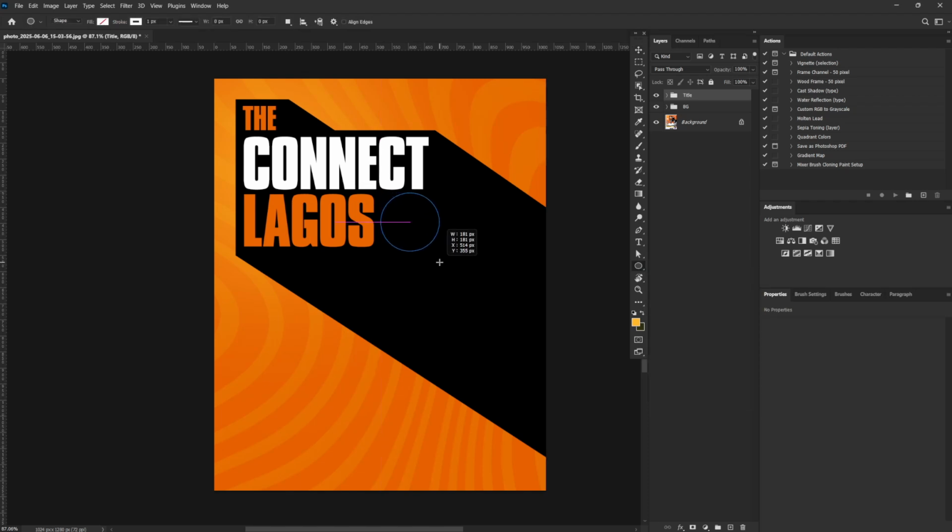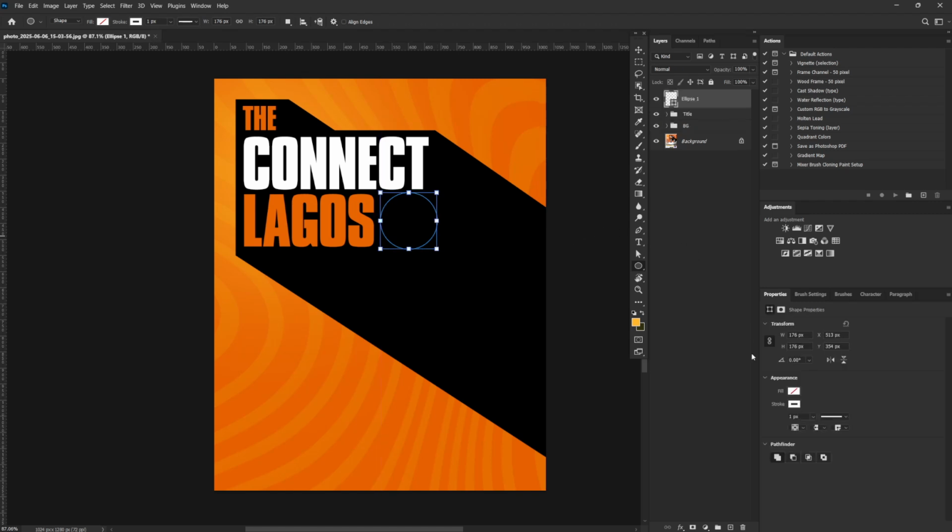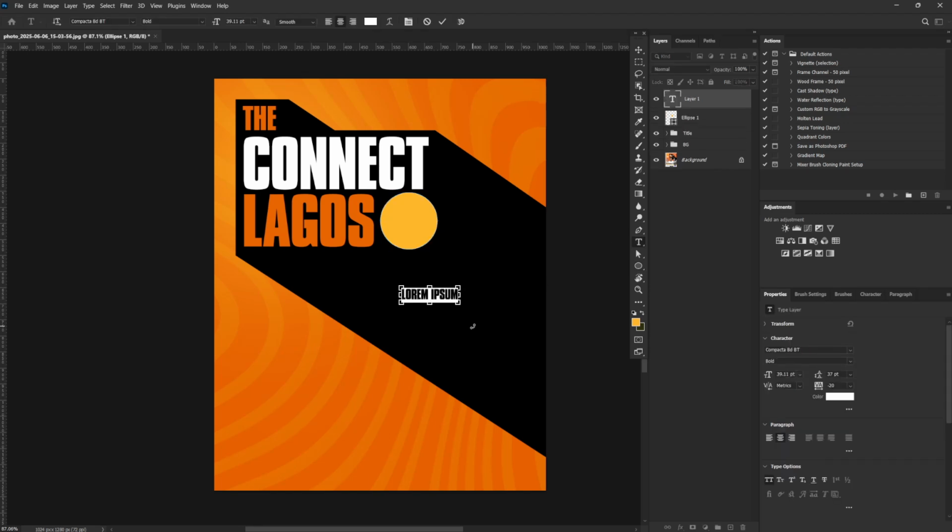I'll draw a shape here. Okay, and I'm going to make this shape color yellow. Then I'll type the dates. I'll paste the date there. Hit the enter key. Make this center case. I'm going to take out the space like that.